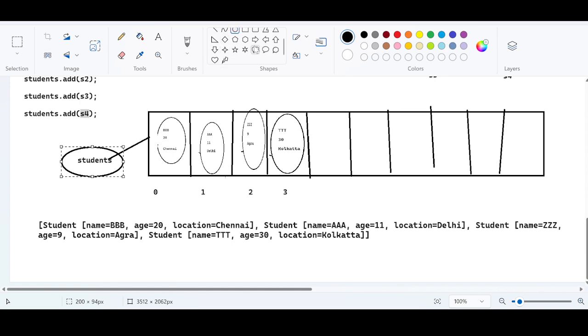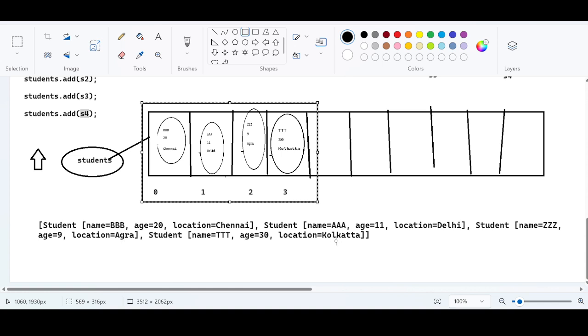Okay, while printing, iteration will happen behind the scenes. First it will print this student object. What is it? PVB 20 Chennai. Second, it will print AAA 11 Delhi. Are we getting AAA 11 Delhi? Third one is Z, and fourth one is TTT. And that's all. All the objects will get printed because our array list object is limited to these 4 spaces. So all the objects are printed according to this.